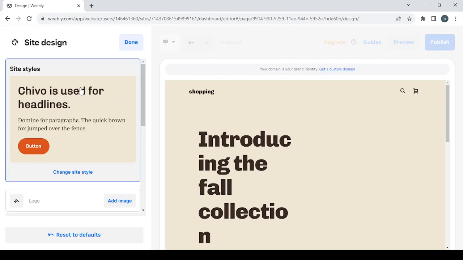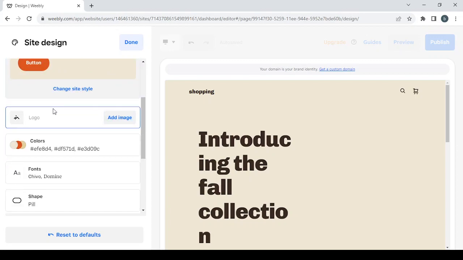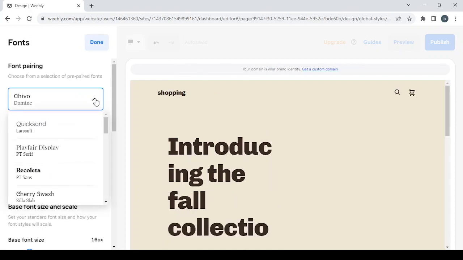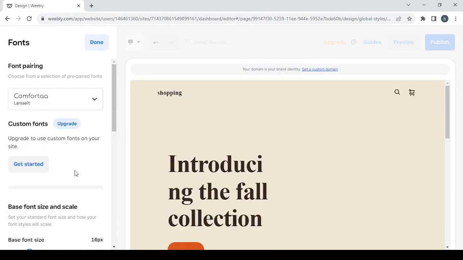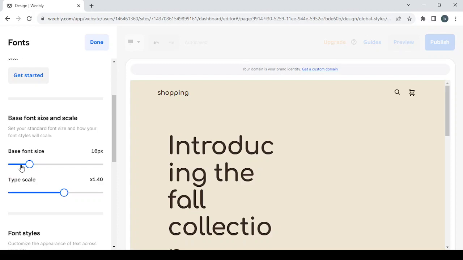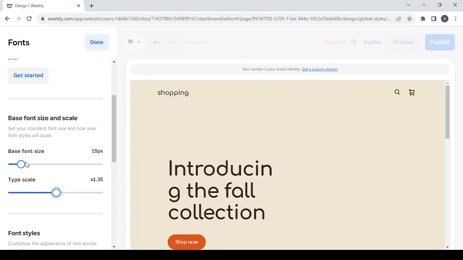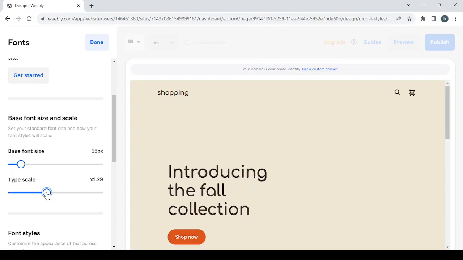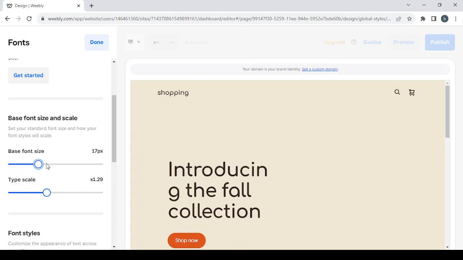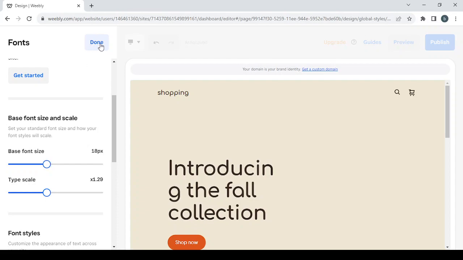Then you have the site styles again if you want to change them. And also if you want to add an image to be your logo, change colors and change fonts, which I'm going to change. So let's click on this. Let's go with the comforter, this one, and then let's make it 14 pixels. Let's leave it at 15, and let's also leave it like this. Let's make it 13 here, and then let's make it bigger in here. And that's it. Click on done.